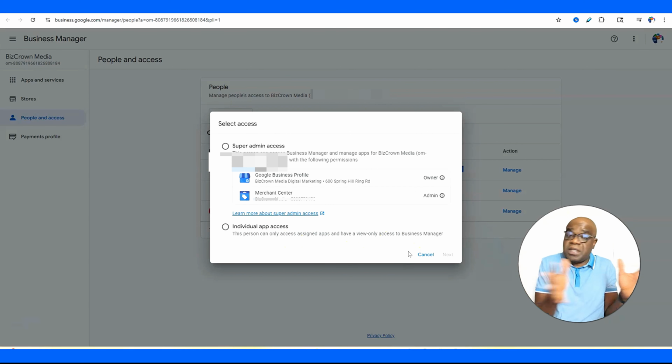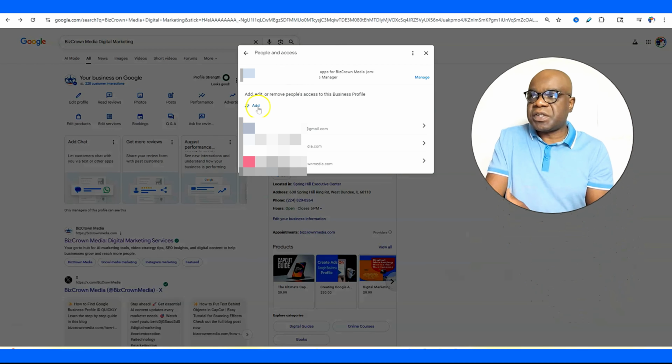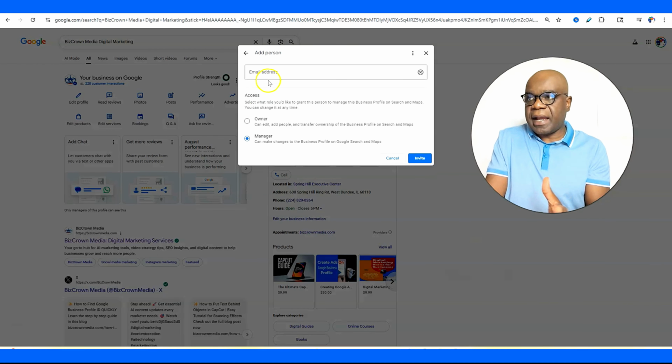So as you can see, those are the different options you have in adding users to your Google Business account. But just for the simplicity of it, it's most importantly just going here to that add icon, putting in their emails there, and then granting them the access.